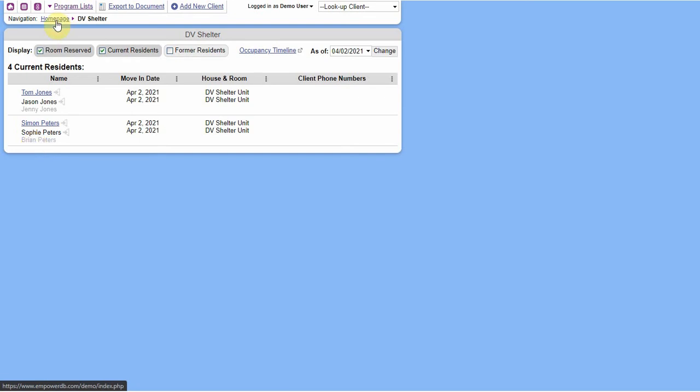Okay, so that's just a quick overview of the different ways of recording information about children in the database. If you have any questions or queries about that, please just let us know via the support system and we'll be more than happy to help. Thanks very much.